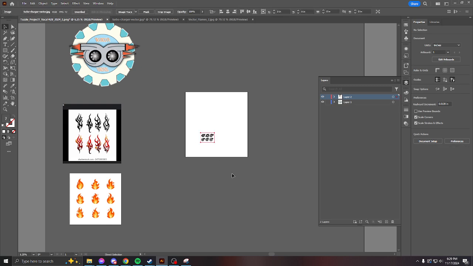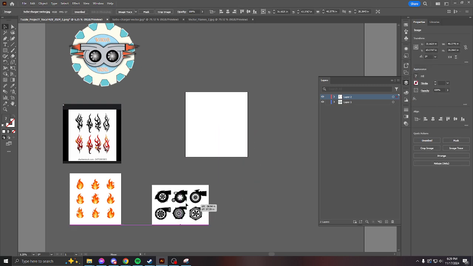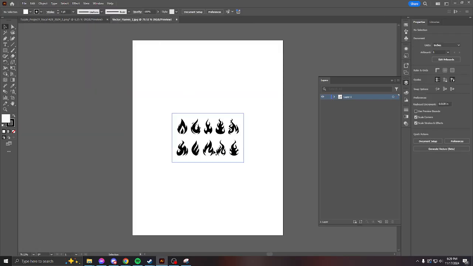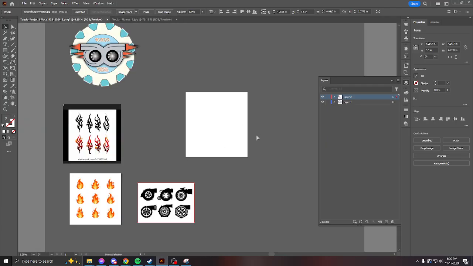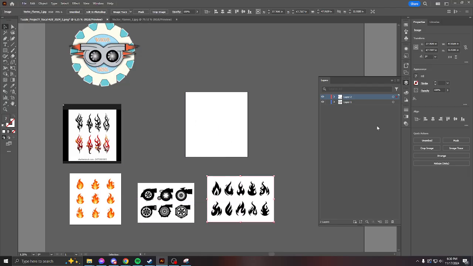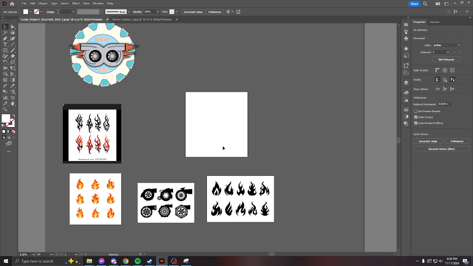Cut this one, paste it. Again, make it so I can see it. Get rid of that one and grab this one and paste it. And there we go. Okay, we're gonna pull this below and we're gonna lock it.